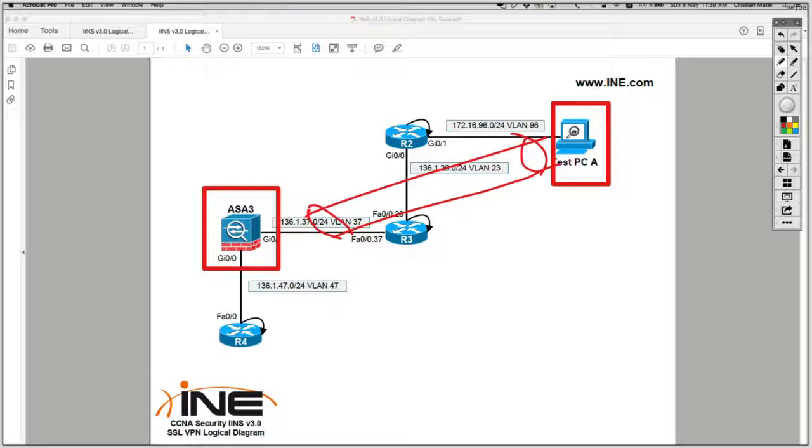We're going to authenticate the test PCA using the local database of users on the ASA, and the split tunneling policy is going to be such that I'm going to send traffic in the tunnel only if it's destined to 10.4.4.4/32.